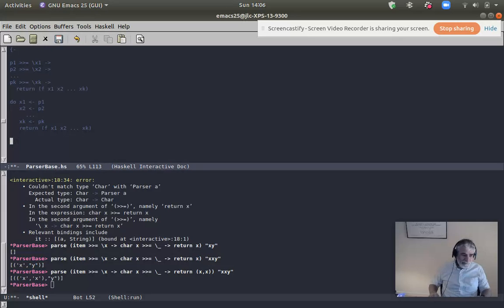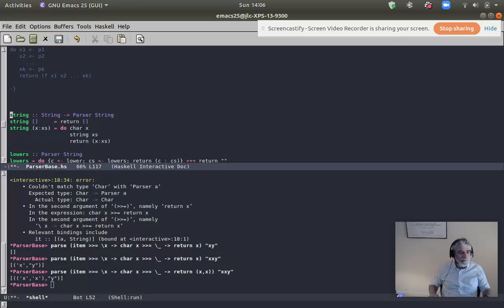And so the do notation, and here we use it in string. The string parser is a parser that takes as input a string and then succeeds if you find exactly that string as the next sequence of characters in the input stream that you're looking at.